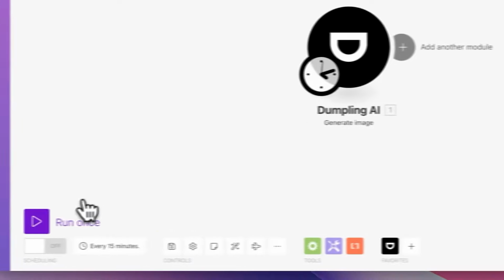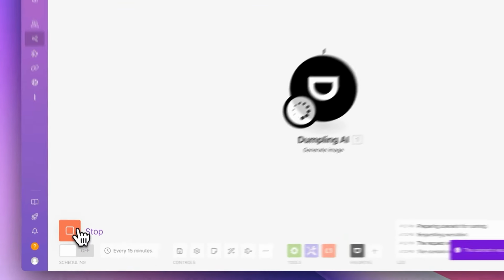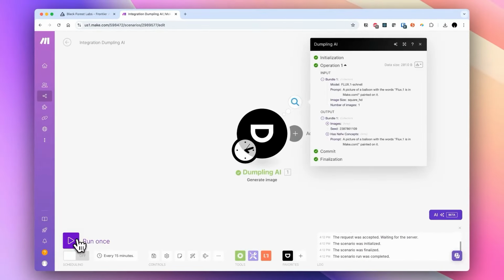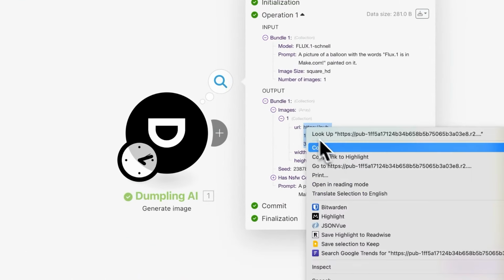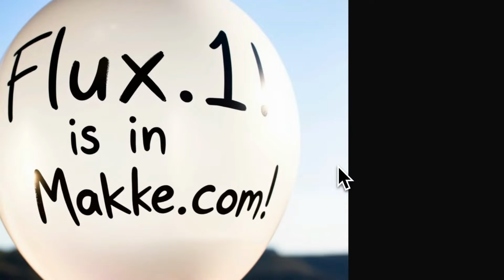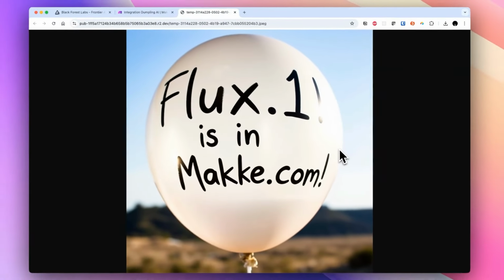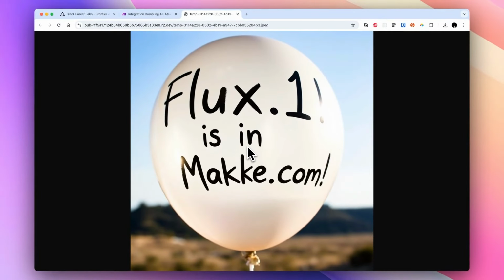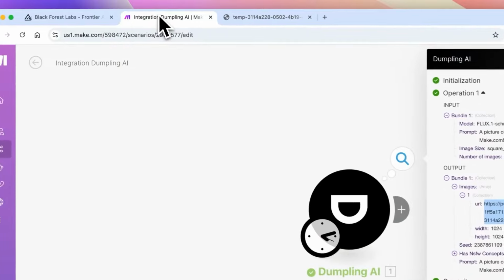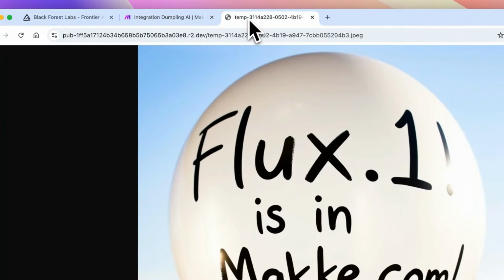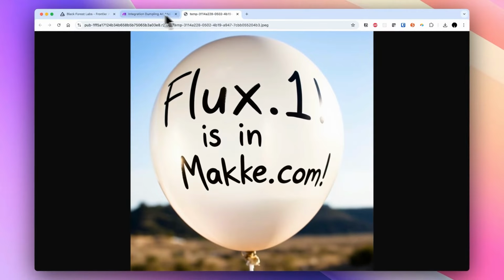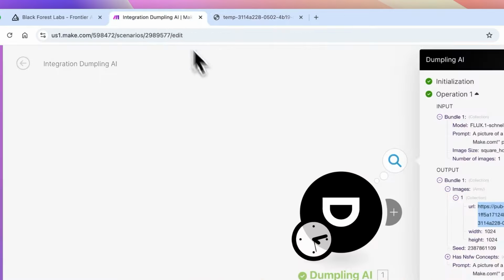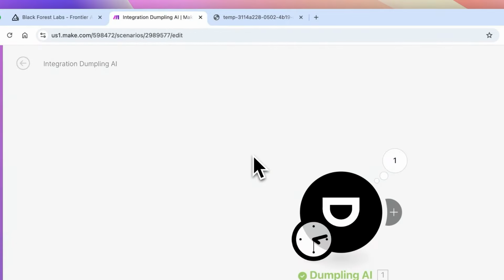So you just press OK, press run, and what it'll do is it'll use the FLUX.1 model. It's already done. So just go to our images here, look at the URL. Let's open the URL, and let's have a look. Bam. So pretty good. There is a little bit of a typo here, I believe, but amazing compared to previous text-to-image models.